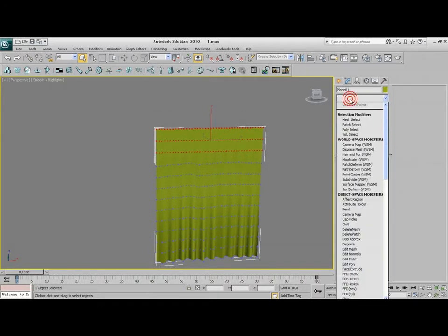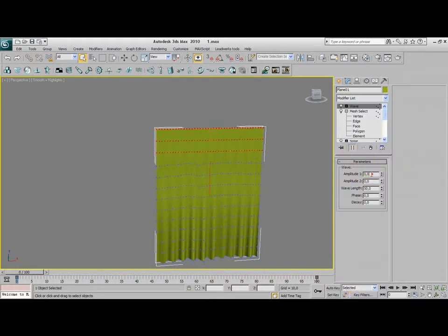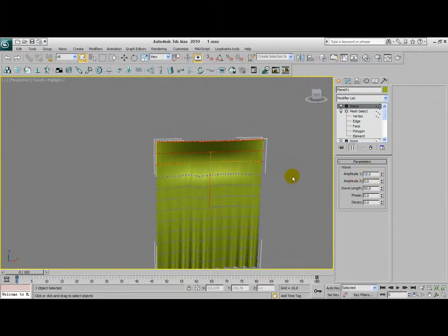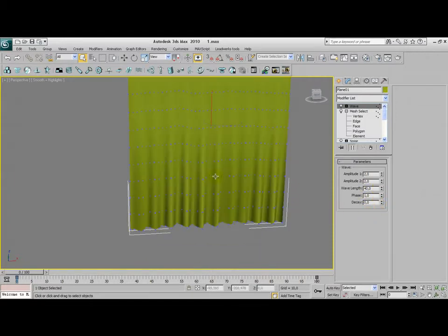Once again, add a wave modifier and play a little bit with that as well. That might be too much. Set this to 2. I said, change this to 40. Let's do 1. Decay gives it a little bit more randomness to the waves of the curtain, as you can see here. Here it's more close, and here it's more wider.